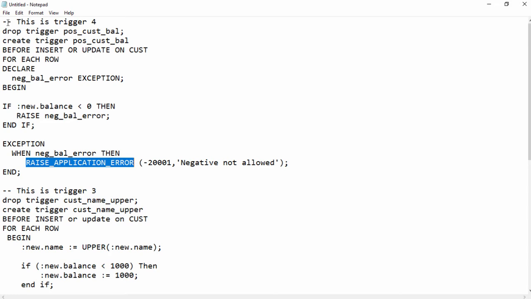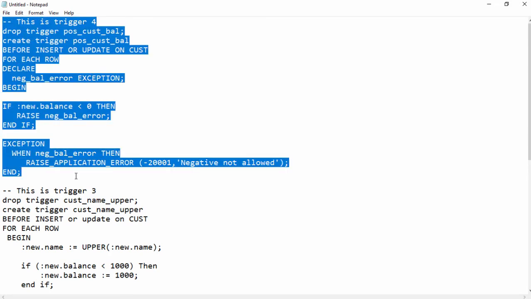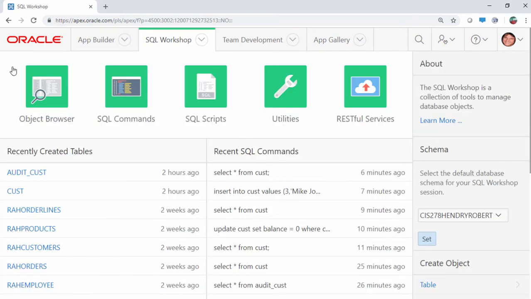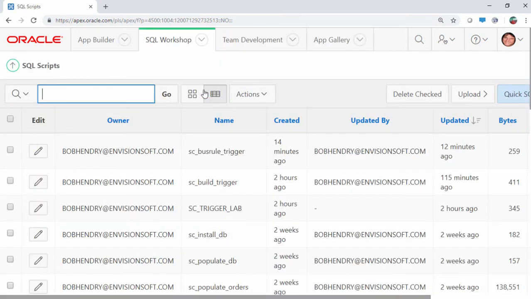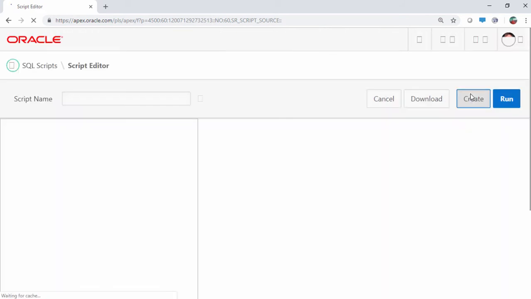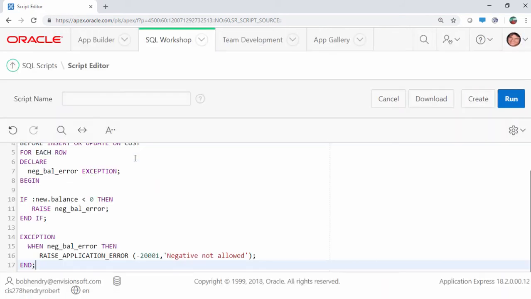So let's compile this trigger and see if it works. Let's go back to SQL commands. From SQL commands, go into SQL scripts, and let me build a new script. I'm going to say new or create. And you've already seen this code. I copied and pasted it in.